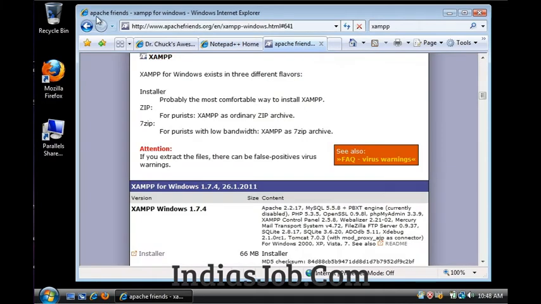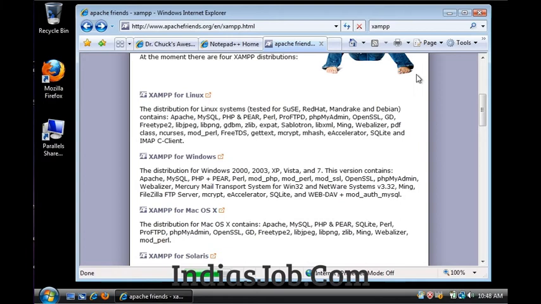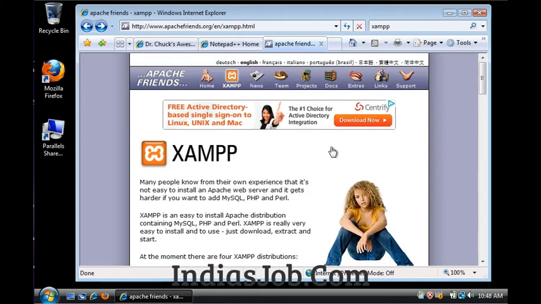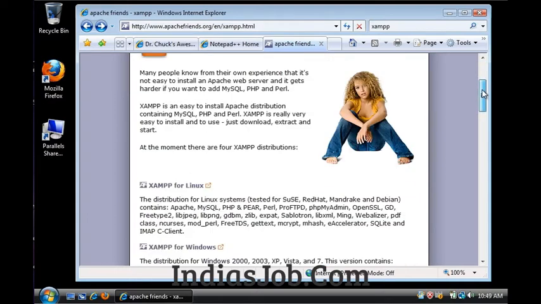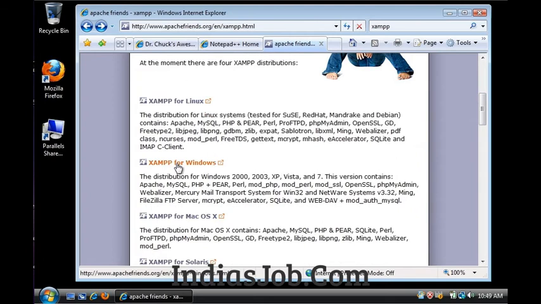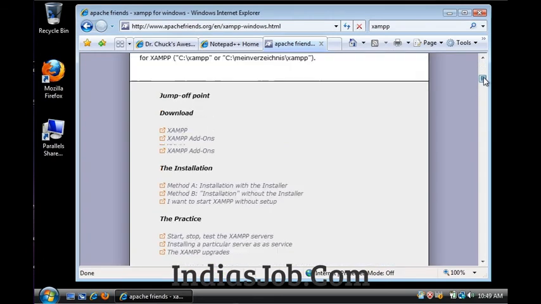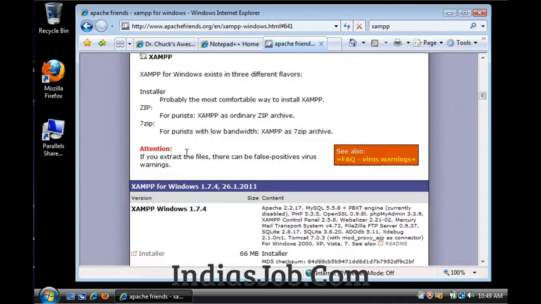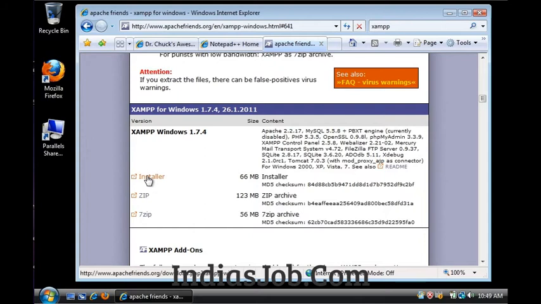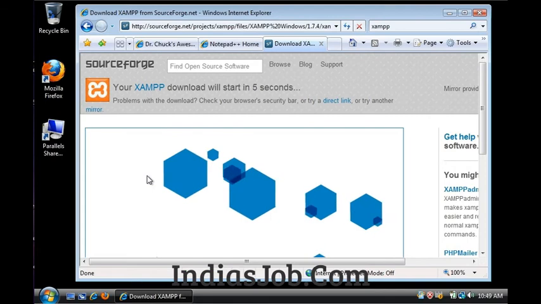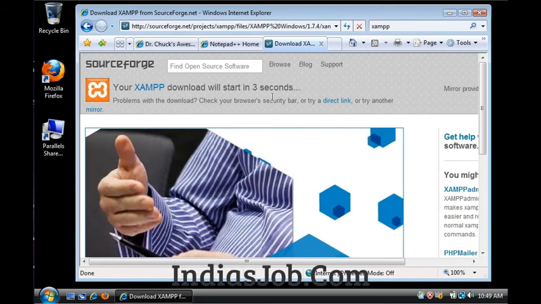So we're going to go to the XAMPP Apache Friends site, and we're going to download XAMPP and then install it. Now this is a pretty big download, so I'm going to go grab XAMPP for Windows, and then I'm going to scroll down, and I am going to download XAMPP, and I'm just going to take the installer because life is simpler. Now at this point I might end up with some need to approve pop-ups.